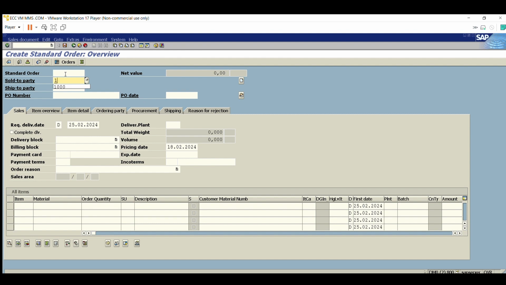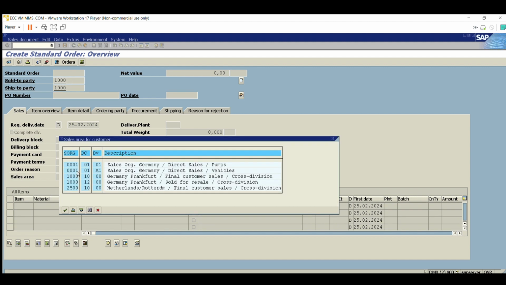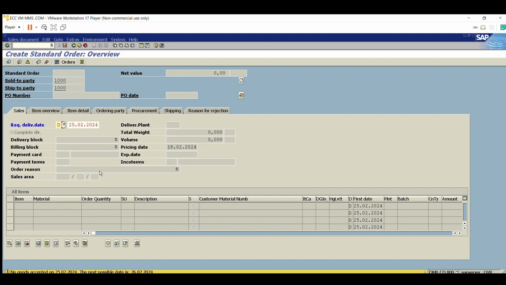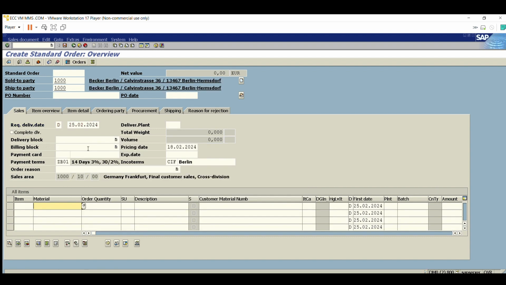The order type is OR, we have given standard order. Here I am giving the sold-to party and ship-to party based on the customer address. You can check the sales organizations that are available for this sold-to party. I will provide this as an example, with 00 as the division. Click enter. Then we need to type our final product name.